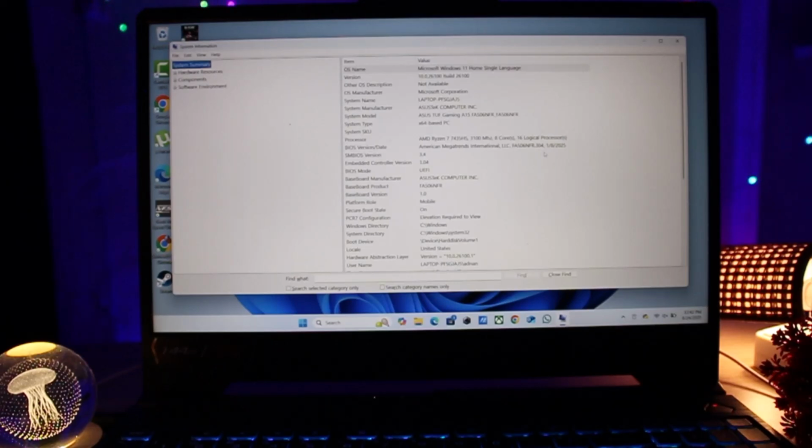Now choose your USB drive and pick the BIOS file you saved earlier. Confirm the update. Your laptop will start flashing the BIOS. Do not turn it off or unplug it during this process. Once it's done, your ASUS TUF A15 will boot back into Windows with the updated BIOS.